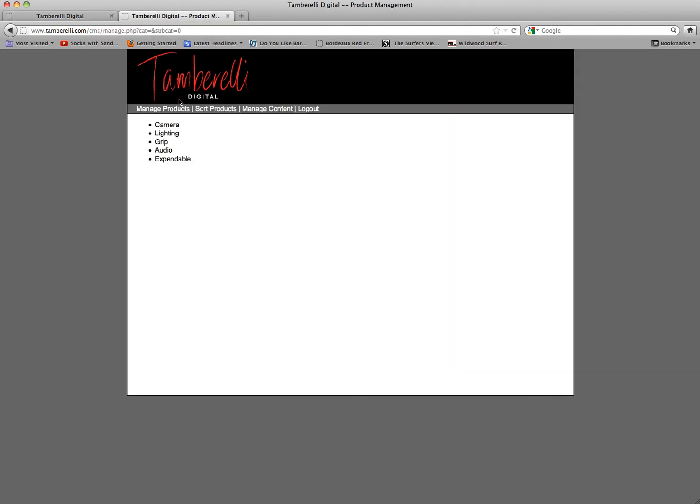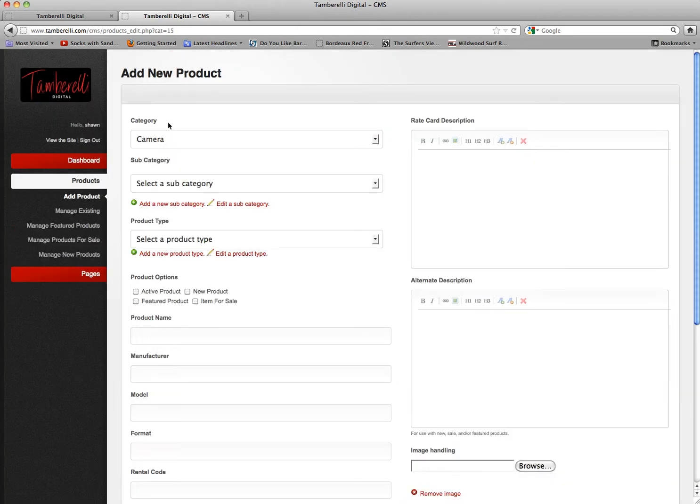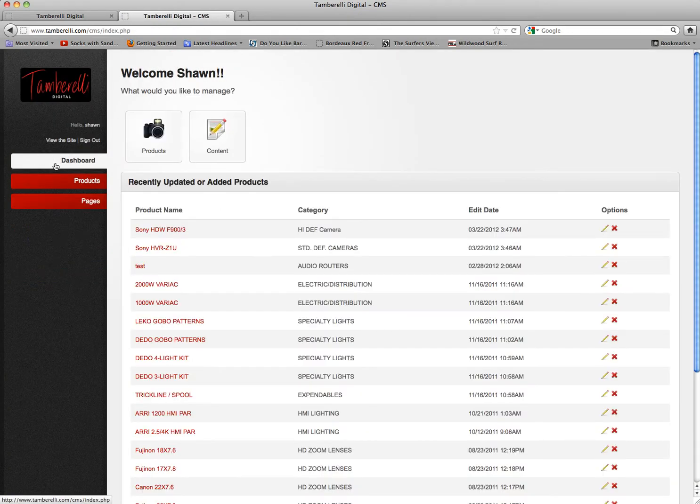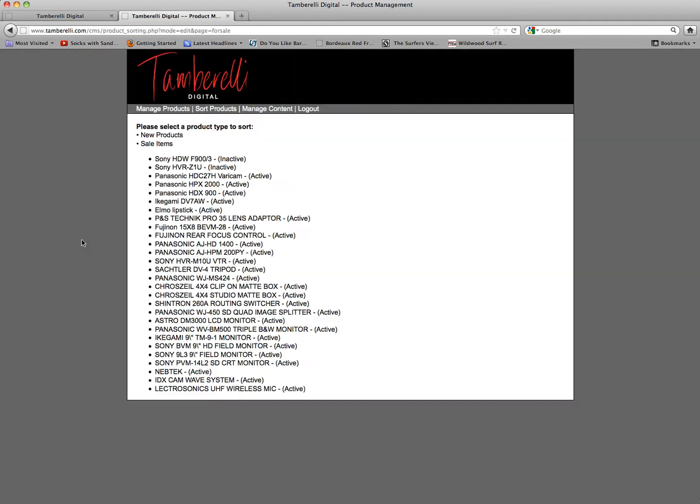Over here is the back end. When you log into the back end of the website, this is where you're going to start. You have your dashboard, which talks right off the bat about anything that you've recently added. You've got your product section where you can add a product, manage existing, featured, products for sale, and that's where you manage all of this stuff here.